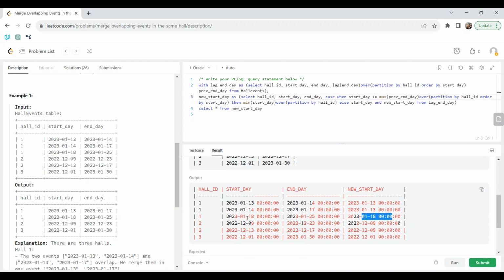Same thing with hall number 2: this date overlaps with this one, and then this. Now if I group by this date and take the maximum number of end day grouped by this day and the hall ID, then I'll get the answer, right? Obviously we have to get rid of these zeros, so make sure that you have a to_char function over there.